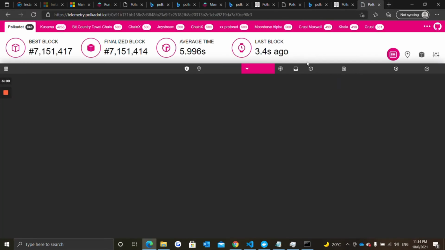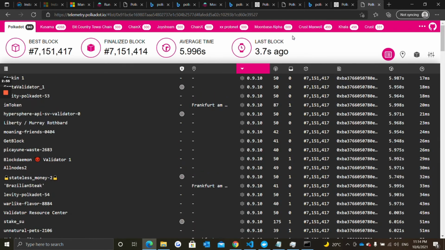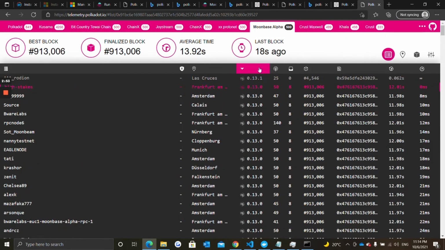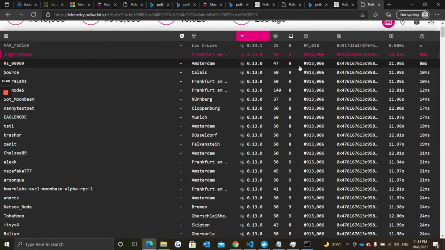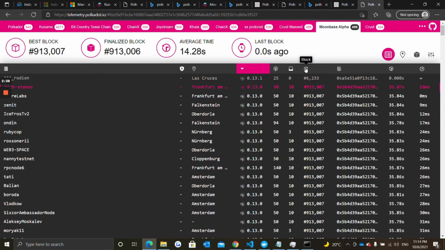telemetry.polkadot.io. Alright, so next we have to click Moonbase Alpha, sorry. And then here, as you can see, I am the only one person who is running the latest version. Over here, AAA Rodion. This is my location, Las Cruces, New Mexico, and the node version. As you can see, blocks are getting produced. Everything is working as intended, and this is pretty much all that you need to know about how to set up your Moonbeam node on a Windows 10 machine.